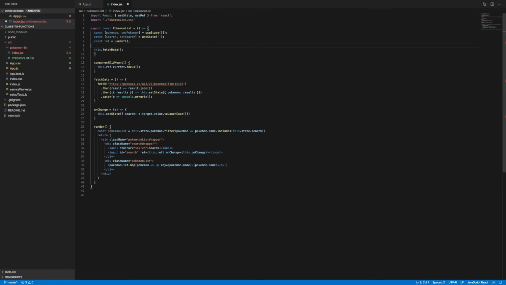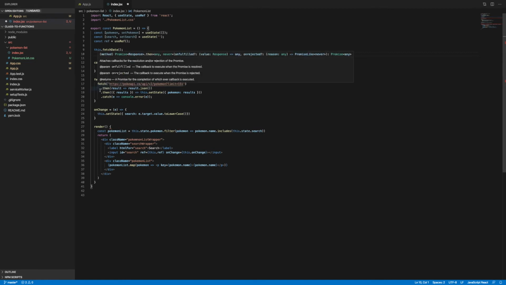Now fetchData. This is something we only want to run on the very first time. This is why originally it was in the constructor. But if we were to leave this as it is right now, what would happen is when the component mounts, we'll call fetchData. FetchData will make the request, and then it'll update state, which will cause the component to re-render.